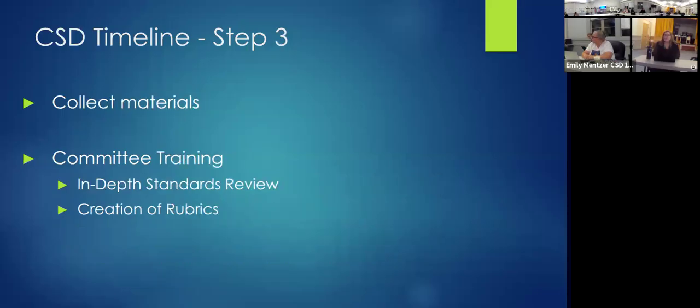The third step, which you see happening in February, is I will collect all the materials, which is super fun because packages every day. We'll contact all the publishers and say, we're shopping, send us what you got. And while the materials are on their way, we'll get the committee together and we'll do a training that looks at the standards really carefully and starts to create rubrics.